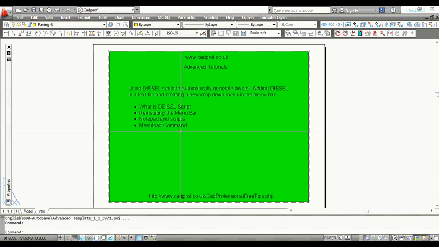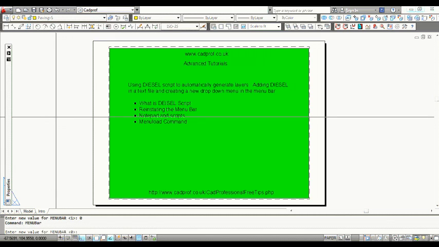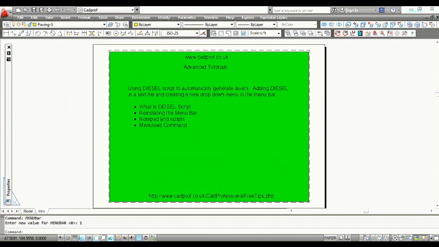To install that drop-down menu box, first of all, if your menu bar doesn't exist, type in menu bar, and currently mine is set to 1. If I was to set that to 0, it would turn the menu bar off. As you can see, it's now disappeared from up here. So menu bar again, set it to 1, and that will turn the AutoCAD default menus back on.